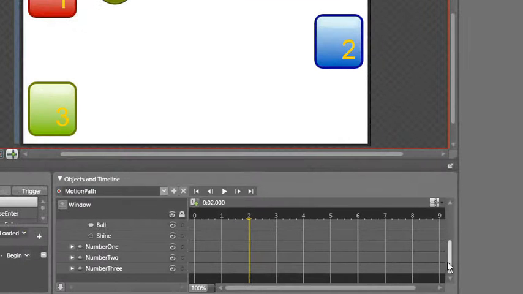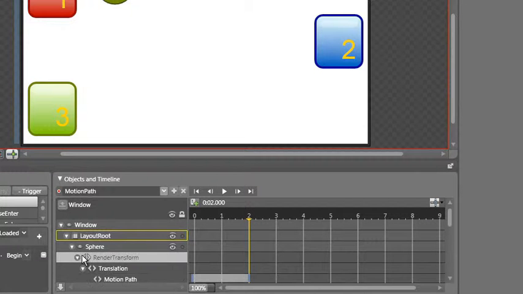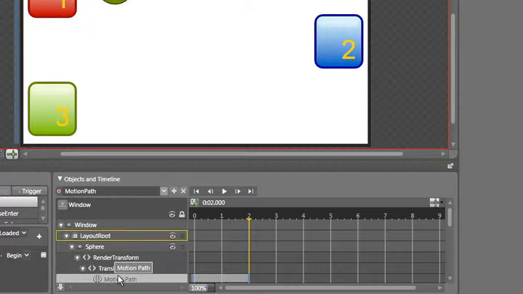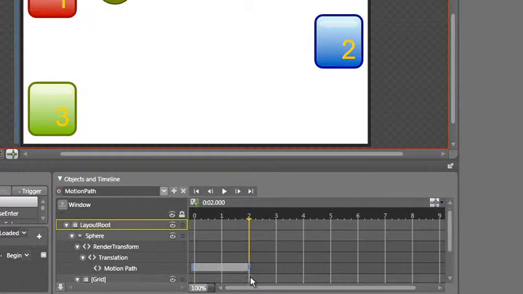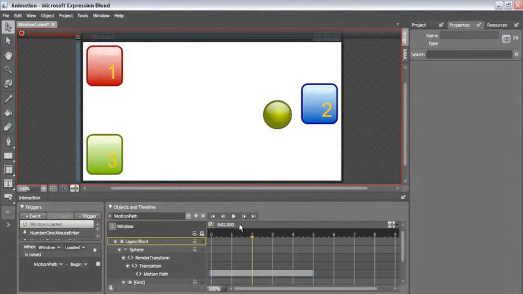If I move in the timeline to my sphere again, I can expand the render transform, and under translation, there's a motion path. The blue bars indicate at what time the motion path should start and at what time it should end, so I can drag these bars around to cause the animation to be faster or slower. Now that the entire motion path will take 5 seconds, the sphere will move more slowly.